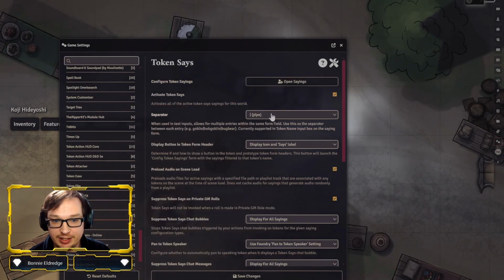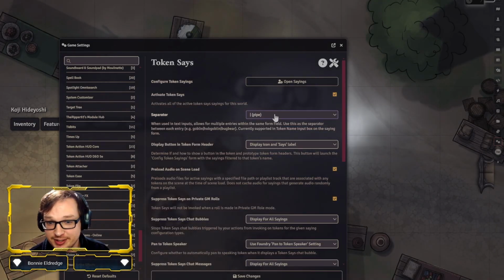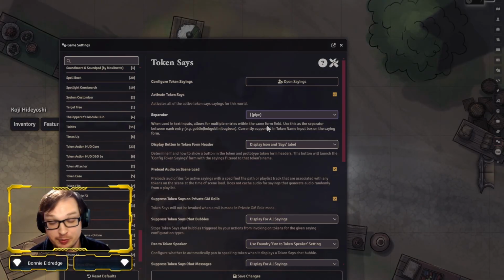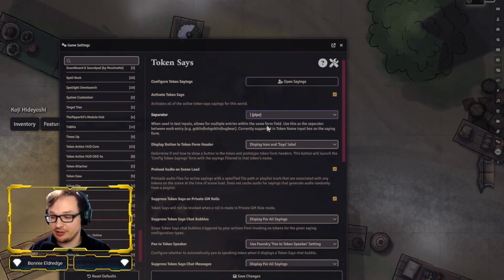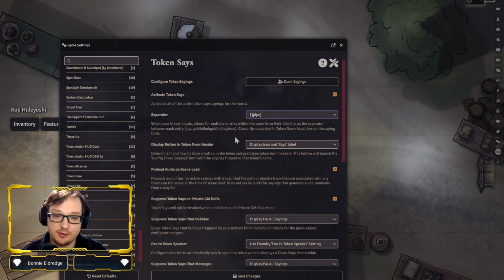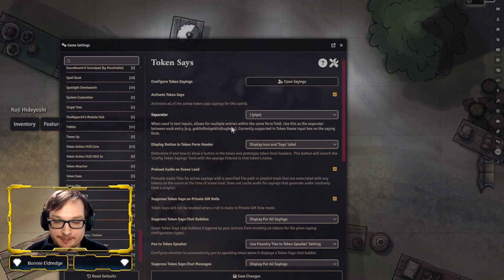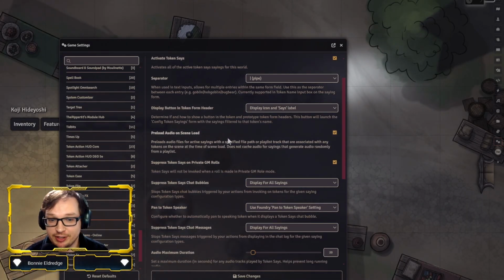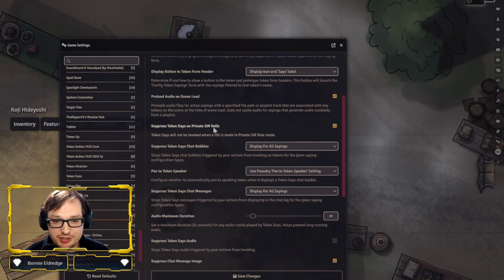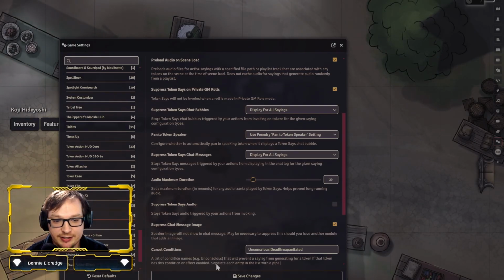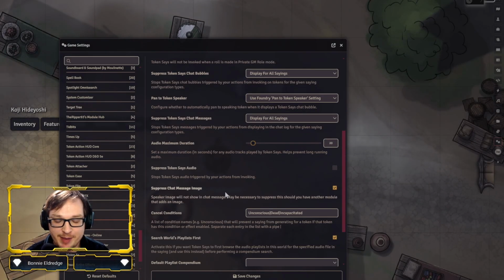If a module of yours interferes with using a pipe separator, it's pretty rare. I haven't had this occur, but it could happen. There's edge cases. You can change the separator that you use. Preloading audio on scene load is useful if you're using audio. And then you have the option to suppress different things throughout here. This just prevents those from happening.